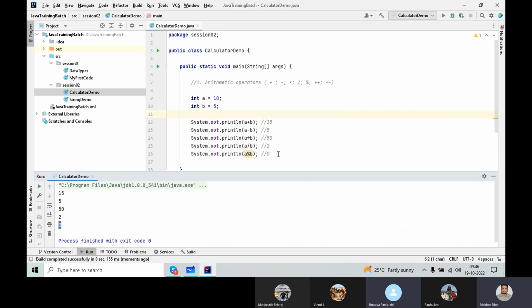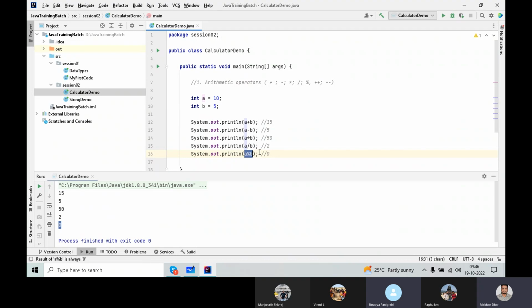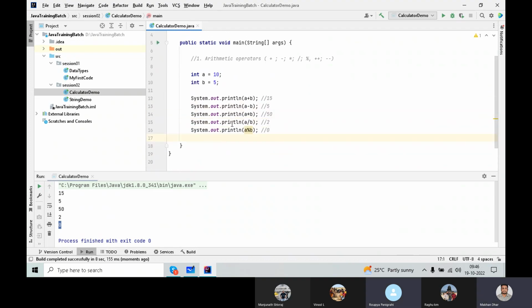It's coming 0 only, because this is 0.2, and you have not given decimal here. Yes, it is doing integer, right? You gave int, you did not give decimal value. Right? Yeah. Anyway, whatever comes, but just the logic, we are clear, right?